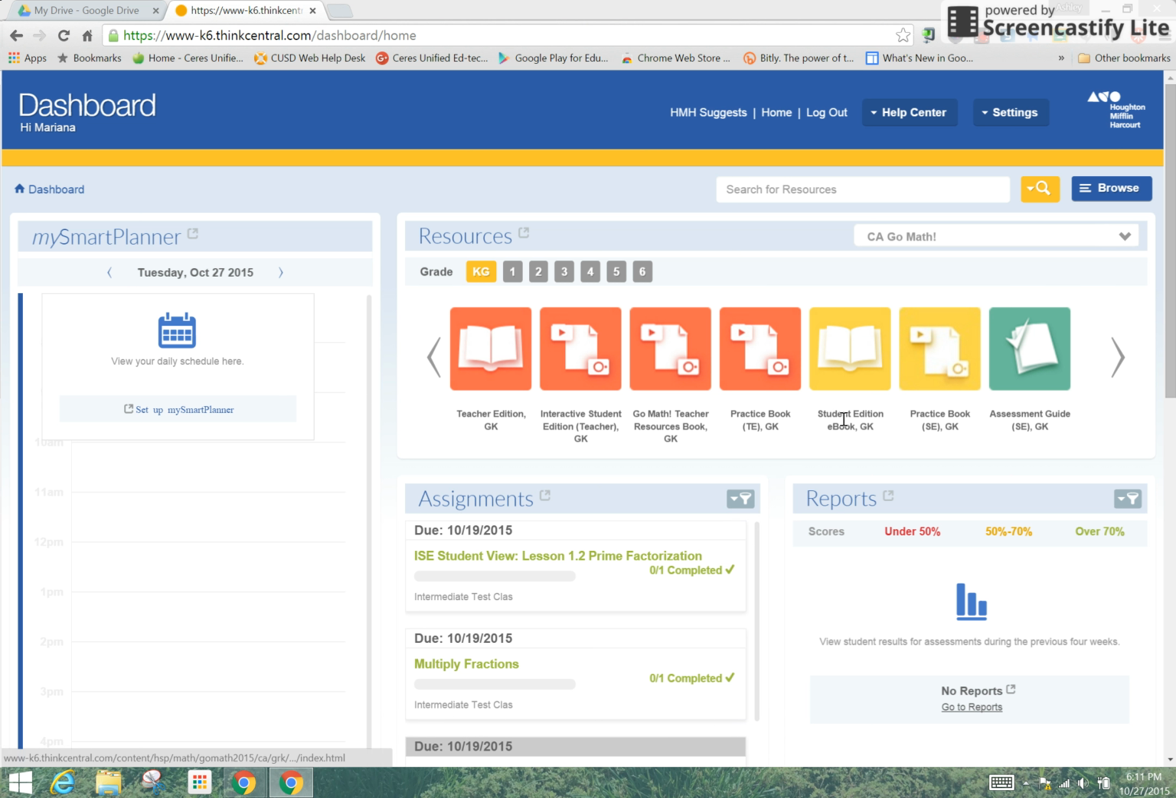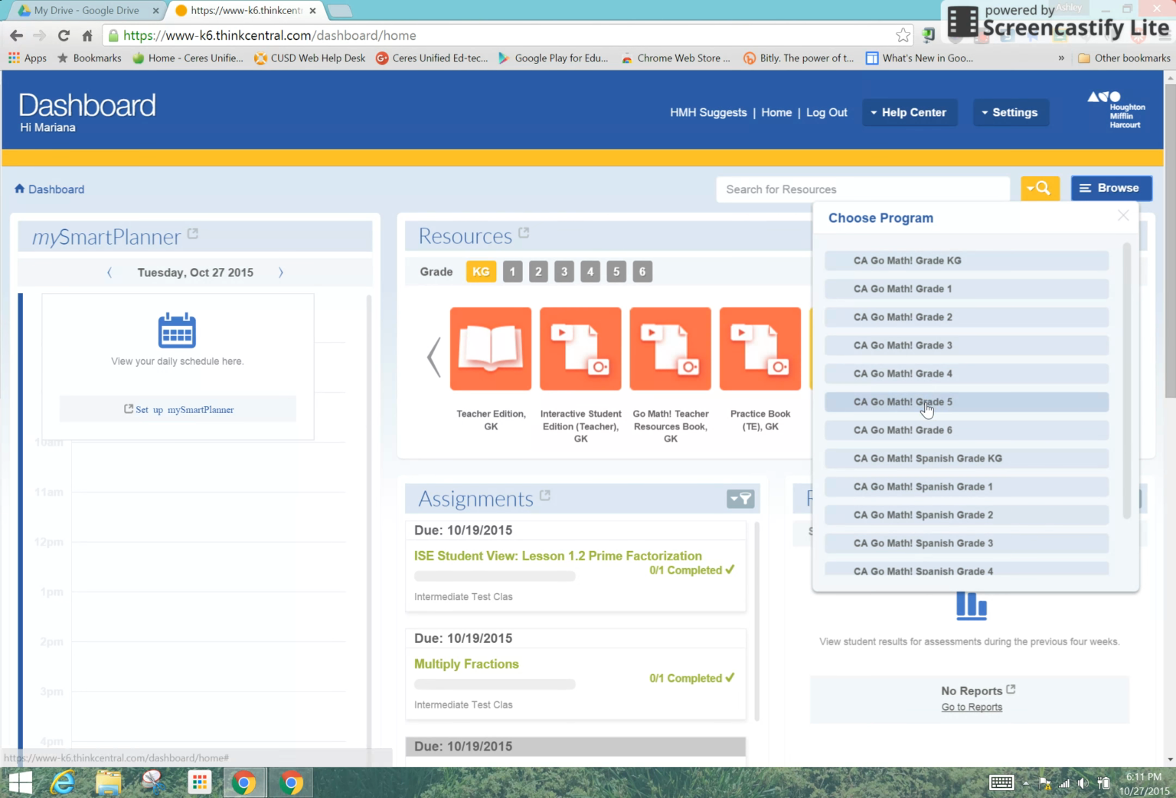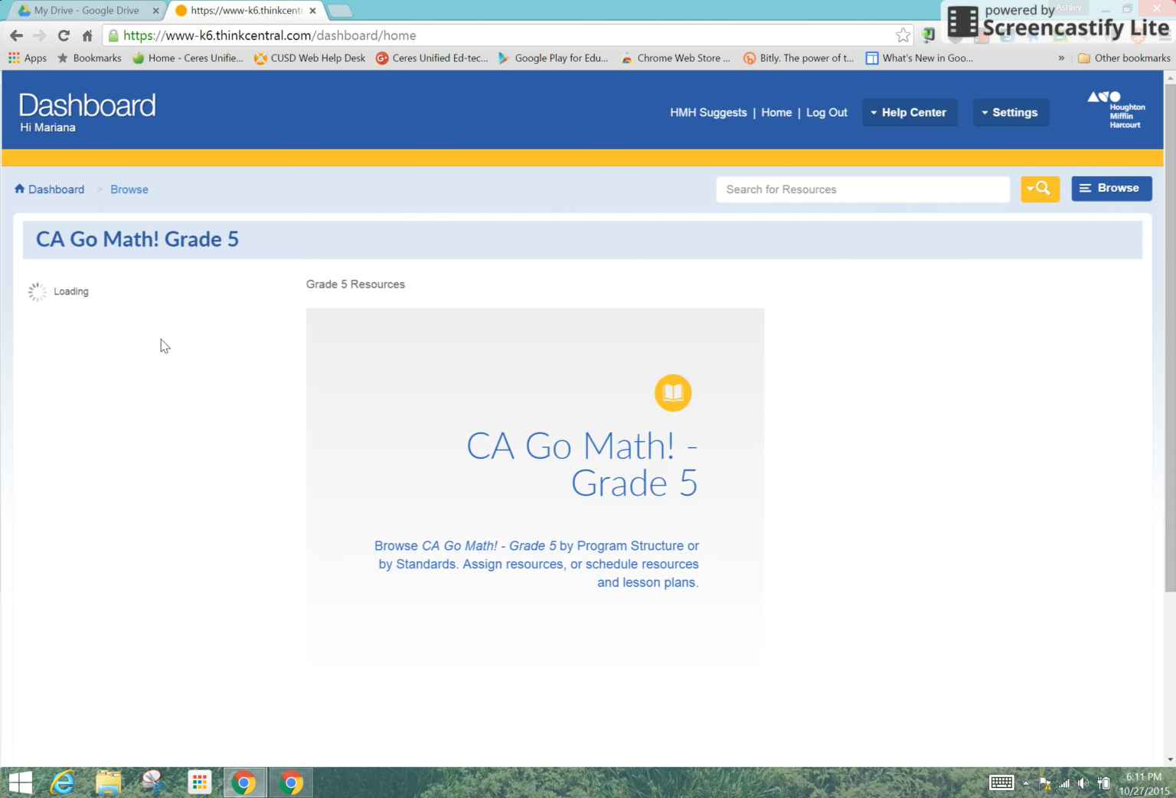When you log in to Think Central, what you're going to see is your dashboard, and from there you can push out assignments. One of the easier ways that I found to push out an assignment is to start with this browse button up here in the top right. You can click there. From there you can select your grade, and it's going to open a new screen where you're given a couple of choices.